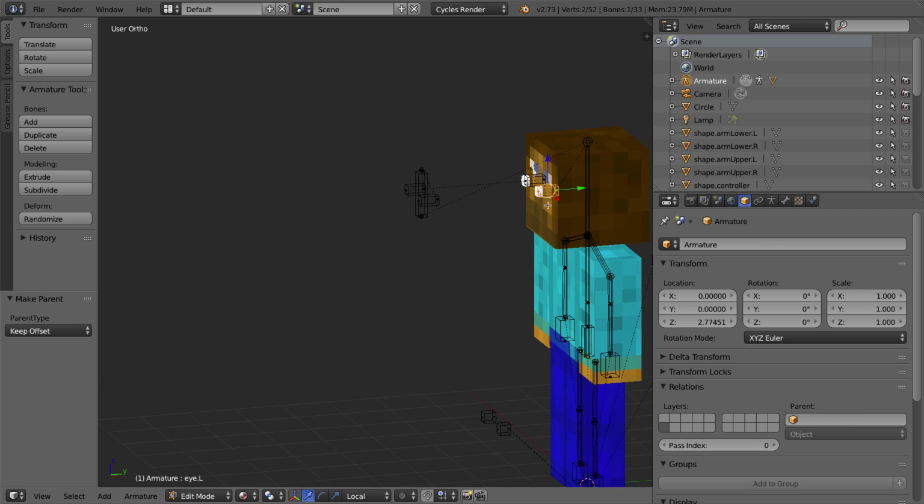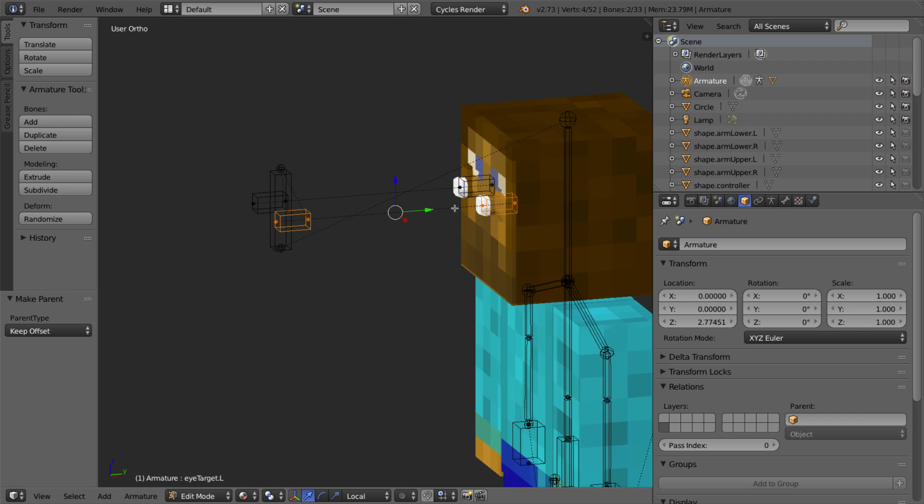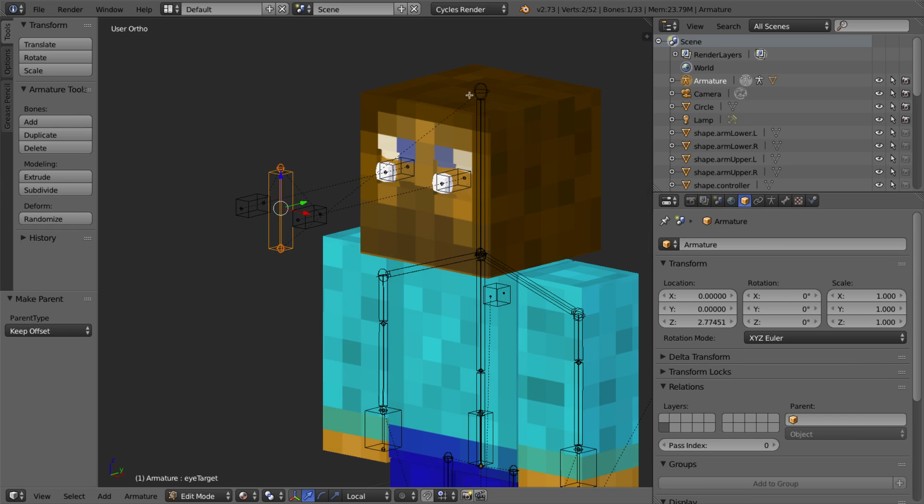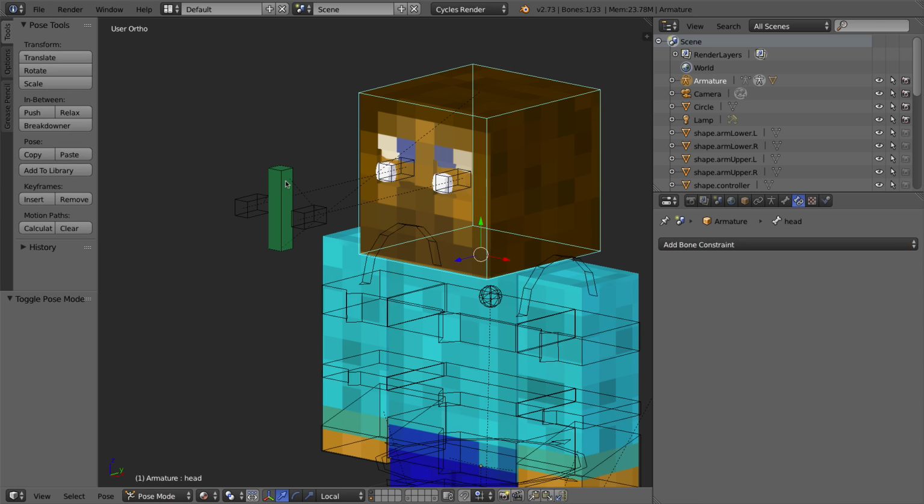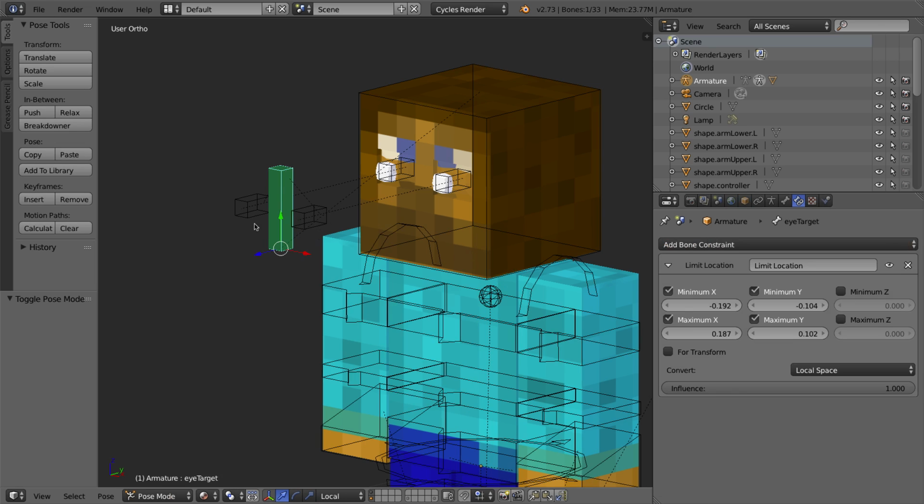So I'll select the other eyeball bone, hold shift, select the same eye target bone, Control P, and keep offset. So now that eye bone is a child of the eye target bone, which is then a child of the middle eye target bone, which is now then a child of the head bone. There's a bit of a string there, or a tree there, or a hierarchy there, but it does work. So now the only constraint that I have is the constraint to stop the eye controller bone from going too far to left, right, up, or down.